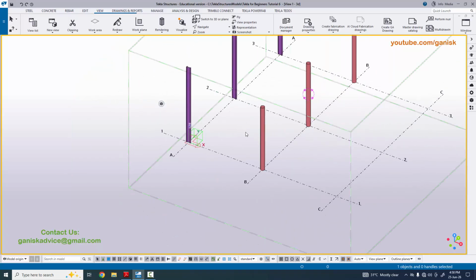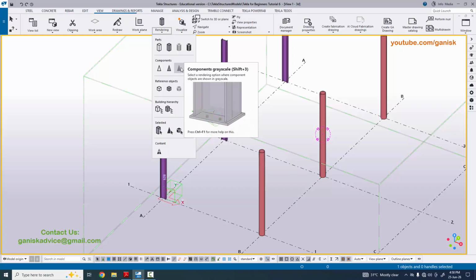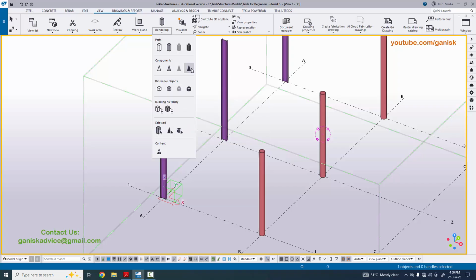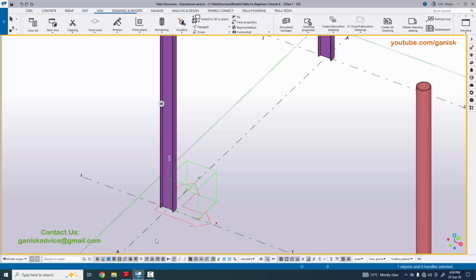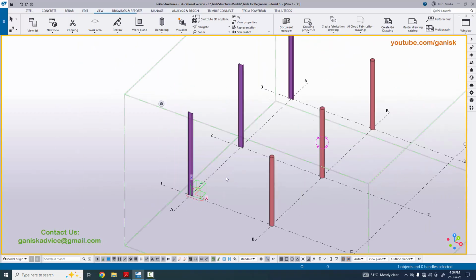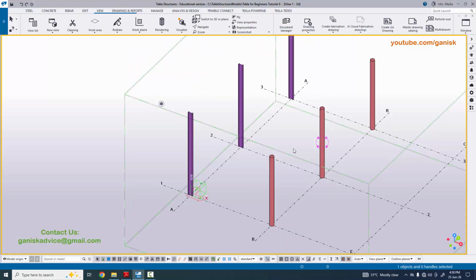This is for members only. For components, you can use these options: Shift 1, Shift 2, Shift 3, Shift 4. These options are available only for components. We will see in a future tutorial what components are and how to use connections and everything. Okay, that's it about how to use the member visibility shortcuts in Tekla Structures.